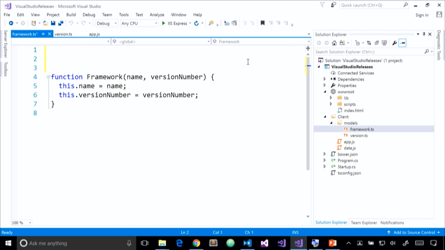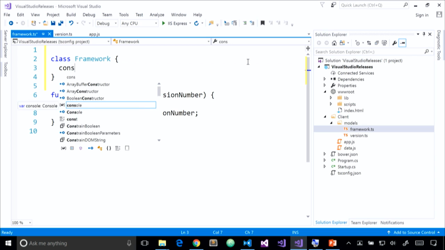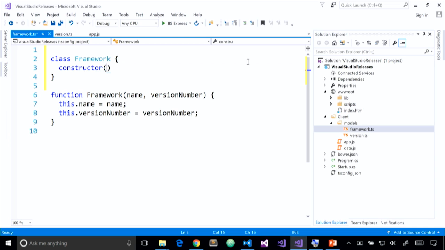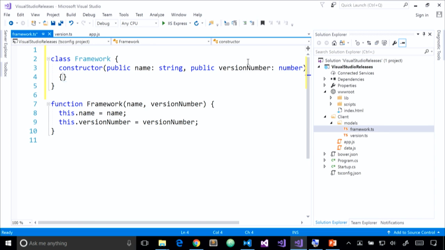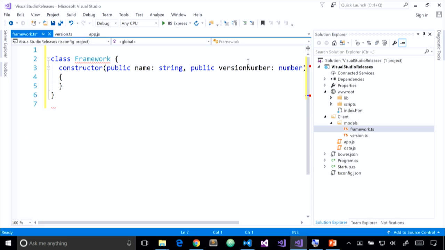And once we've done that, I'm just going to go ahead and switch this to be a class. So I'm going to say class Framework, and then I'm going to add a constructor. And I'm going to use a special syntax. I can say public name: string, public version: number, and then some curly braces. And then we'll get rid of this. Okay, now it's compiling again.